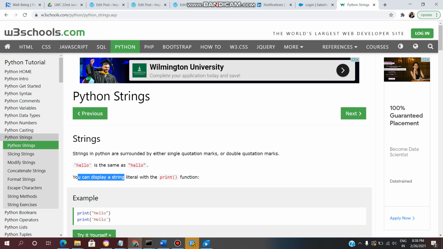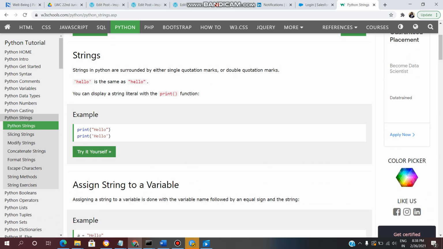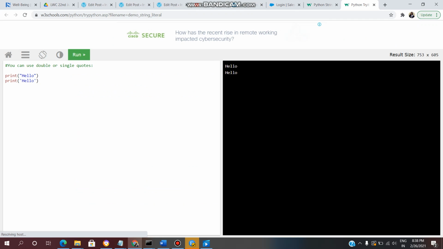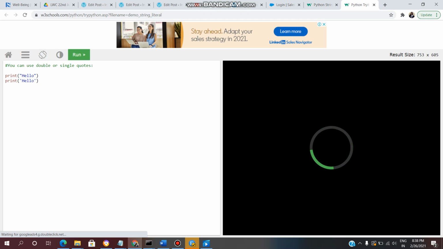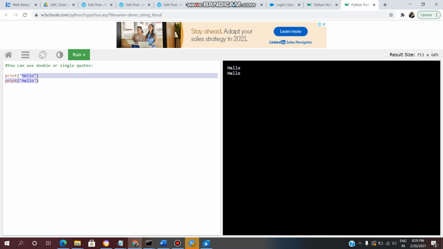You can display a string literal with the print function. So print, we will see this example. Print hello with double quotes and print hello with single quotes will give the same result. We will see that practically. Now click on that. Now click on run. You can use double or single quotes. See, we are getting the same output, hello, hello. With the use of double quotes and single quotes, we will get the same output. So we can use both.